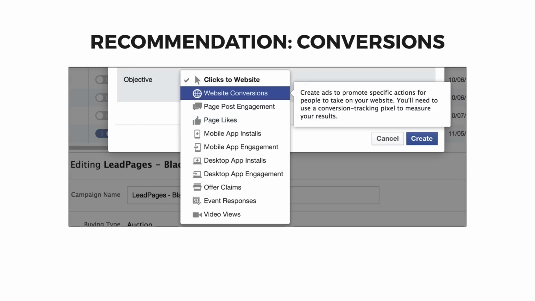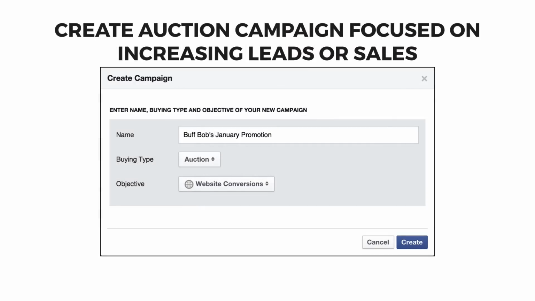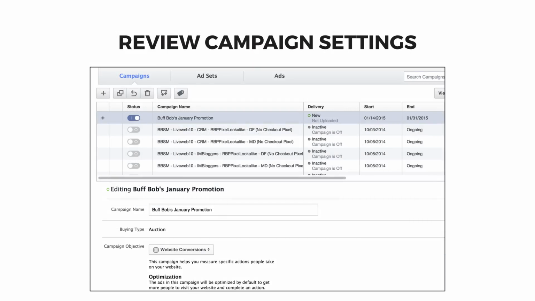Again, here at LeadPages, we focus our campaigns on website conversions because it's a lot easier to measure success or failure based on the advertising campaign's impact on our list growth and our bottom line. So I recommend setting up your campaign as an auction with website conversions for leads and sales. Review your campaign settings and make adjustments when you need to. Notice there's an on switch in the status column when your campaign is ready to go.